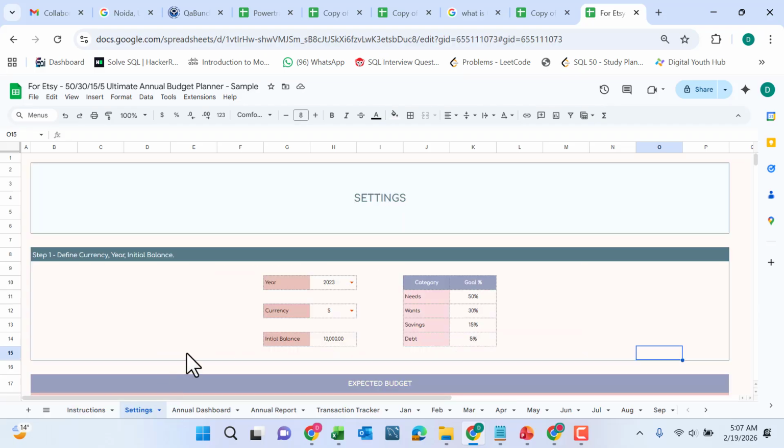Let me first enter the currency. Here you are gonna put the dates. For example, we wanna see the years 2024, 2023, and then the currency: Euros, dollars. Then what is the initial balance you have?